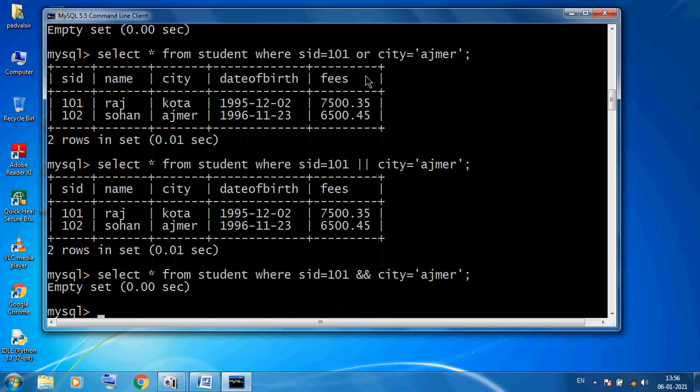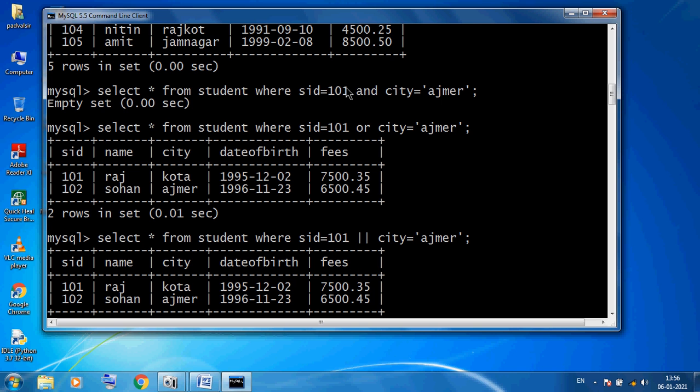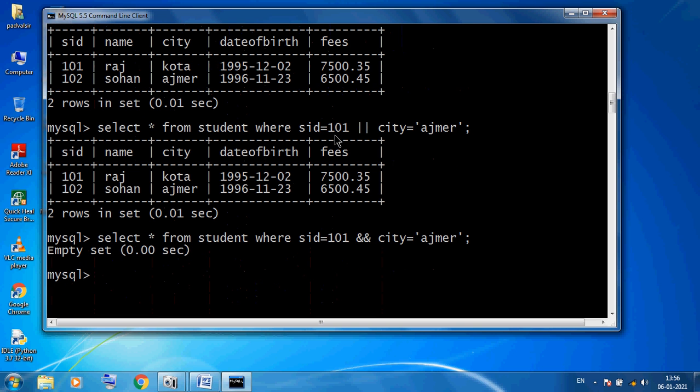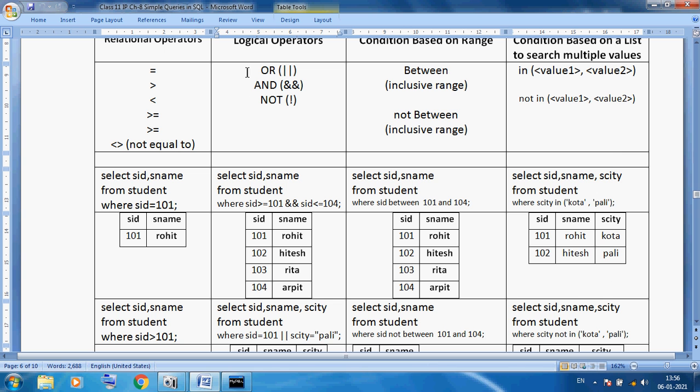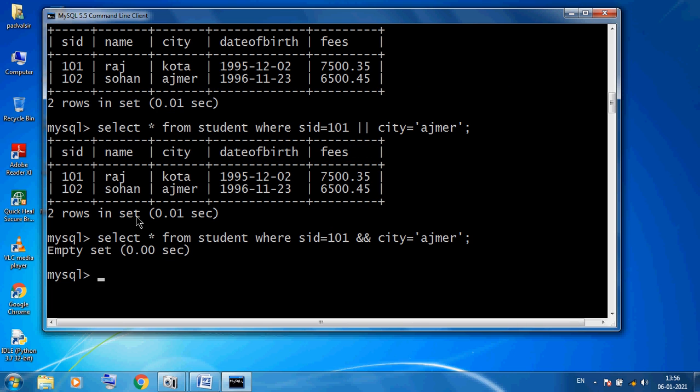Either you can use AND, or in symbolic form two ampersands. But keep in mind, this is the OR operator. OR means this condition must be optional, not compulsory. AND must be compulsory. So mostly we use the AND operator when you want to see the data in a range.